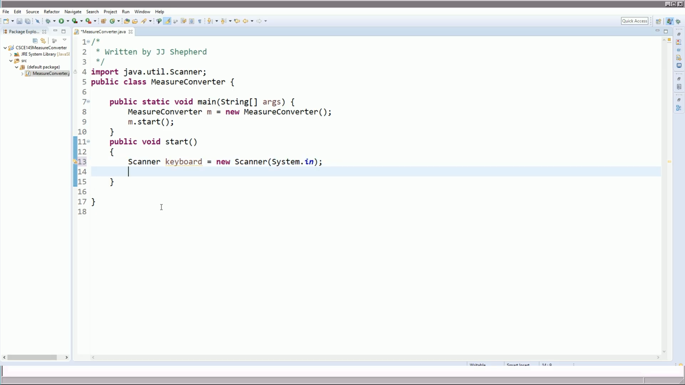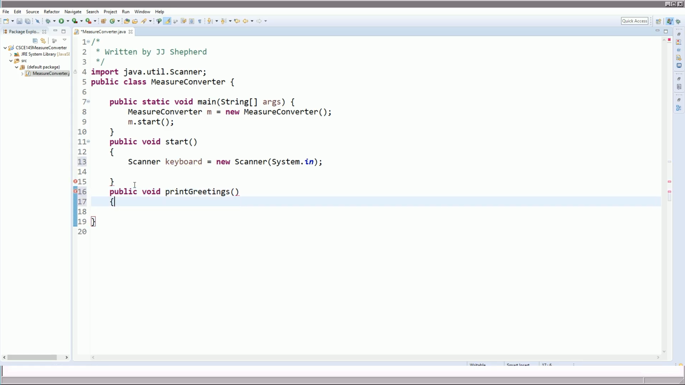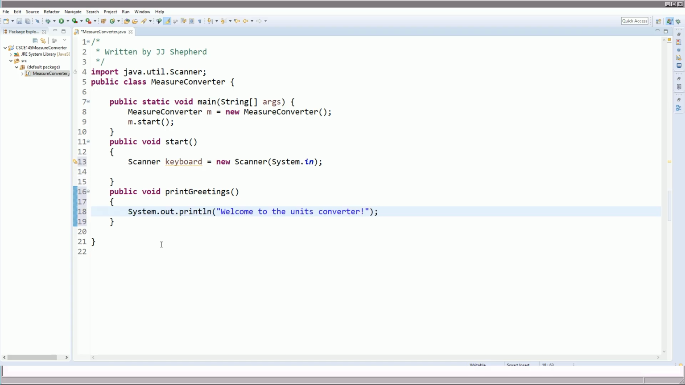So now that we created that, let's go ahead and greet the user. Let's print out a greeting message. Well, that feels like a different verb. So for argument's sake, I'm going to create a different method in order to do this. Entering down below the start method, I'm going to create public void printGreetings. And simple enough, inside of the body of this method, I'm going to System.out.println, welcome to the units converter. Now going back to the start method, let's call that printGreetings.